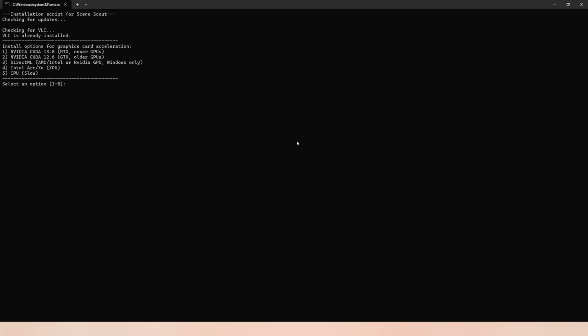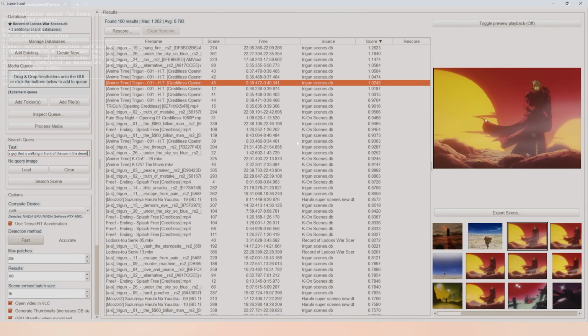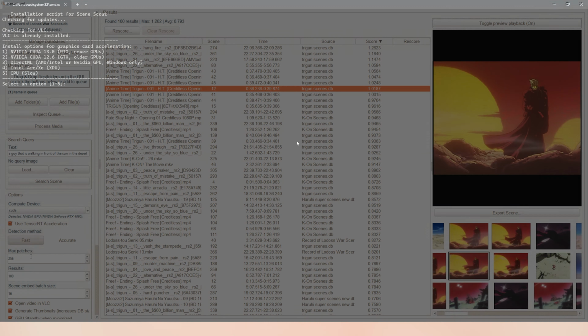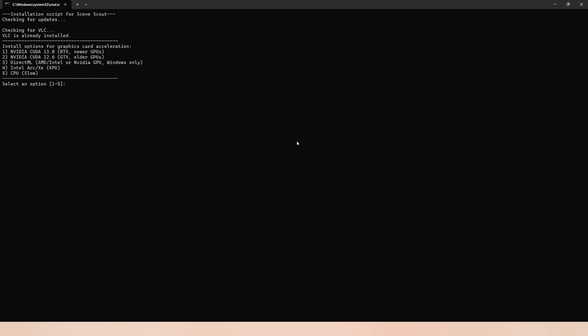If that does not work, then you can also manually install it. But VLC is required for the GUI to show the video preview. Then, as you can see, you get a few different options on Windows, and this is specifically for your graphics card, because you can use your CPU. However, that's just way slower compared to using your GPU video card. So you get a few options, and then it's going to install all the appropriate packages for that.